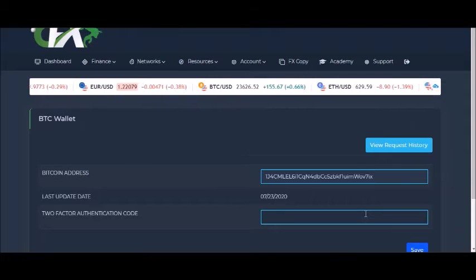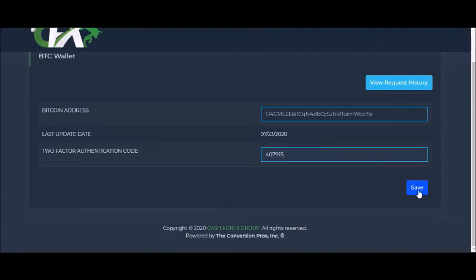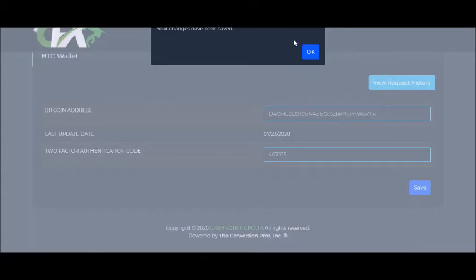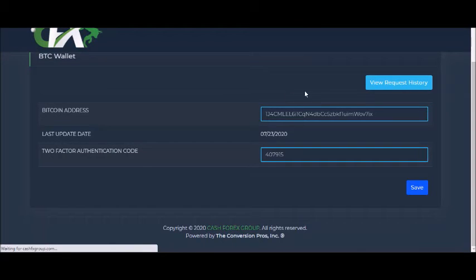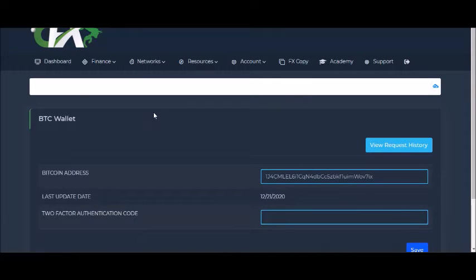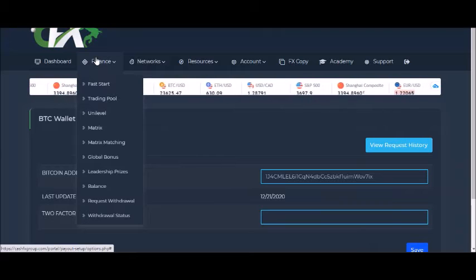So now it's correct, and then we go to authenticate the two-factor authentication code. Since I am using the Google Authenticator code, I'm going to put my code, and then save. So your changes have been saved. We have the Bitcoin address already here from Exodus, so we can withdraw our money. Go to finance, and then request withdrawal.